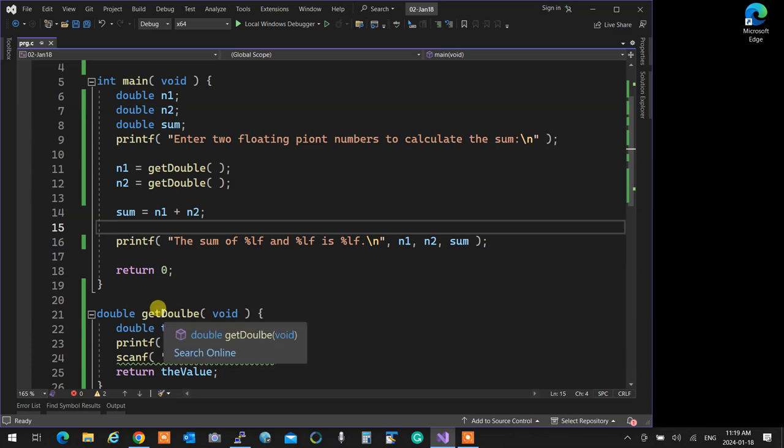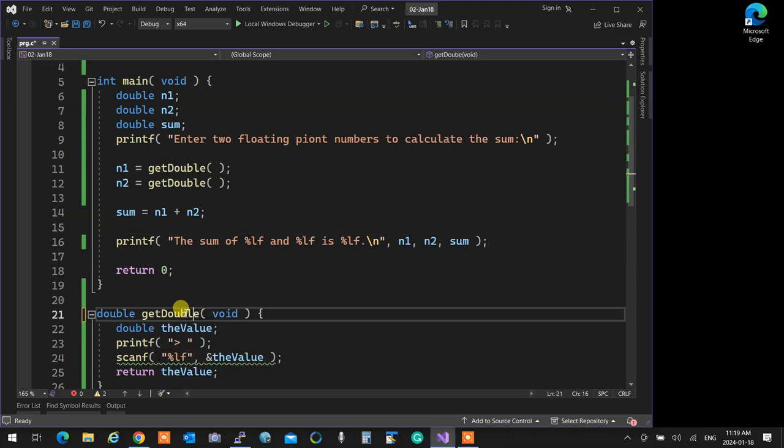I misspelled it. Okay? So if the function is not found, it's going to give me an error, but if I do it like this, now hopefully I'm not going to get an error.